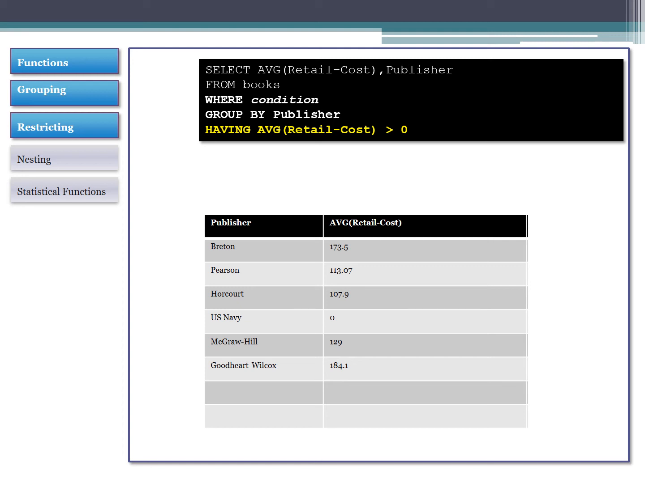So in this case, I have having an average profit that's greater than 0. So that should filter out the U.S. Navy. And there we go. So now we have the books that we expect to get back. So anybody that has a profit that's greater than nothing, or 0, I should say. So again, having is the equivalent of a where clause for aggregate functions.